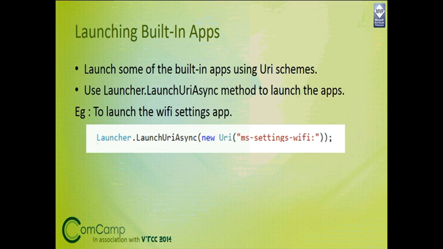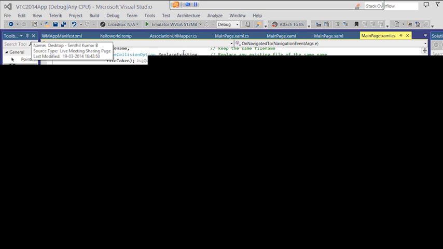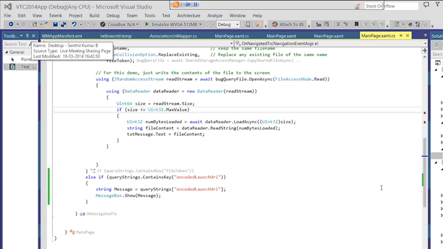and when this particular code is executed, you will see that the Wi-Fi settings app of your device will be launched. So let's go back to a demo to see how this works. So let me switch the sharing screen here. So let me go to the main page.